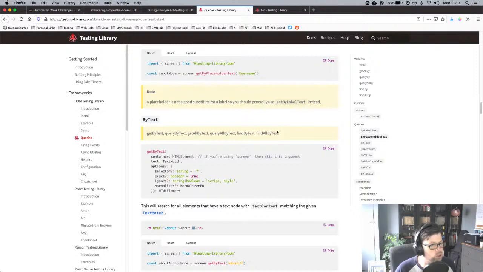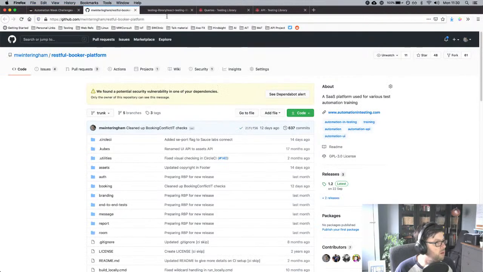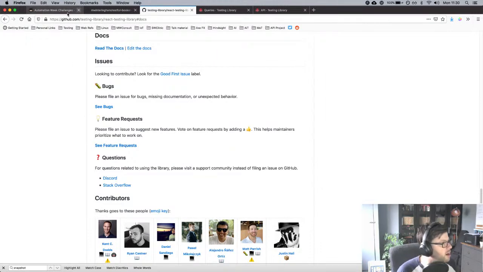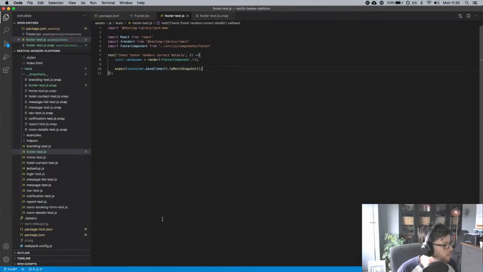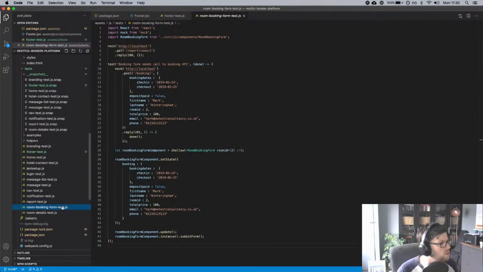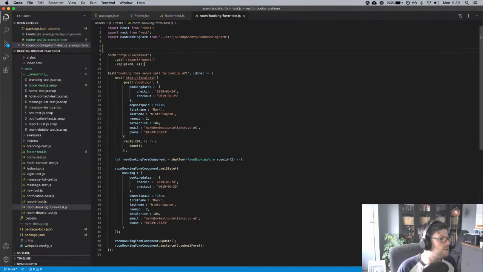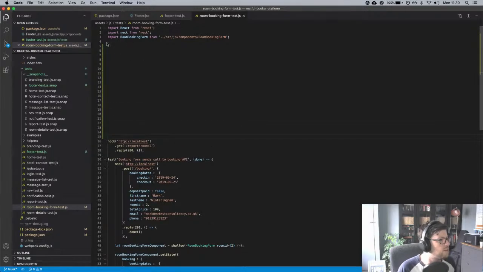But we are going to have to find a button in this next one. So this should be fun because we could probably use ByText for that. So for this one, we are going to load the hotel room info component, click the button, see what happens. So room booking form test. Okay, we don't actually have one for this. Perfect. Right. So ignoring these tests here, let's add a new test in here.